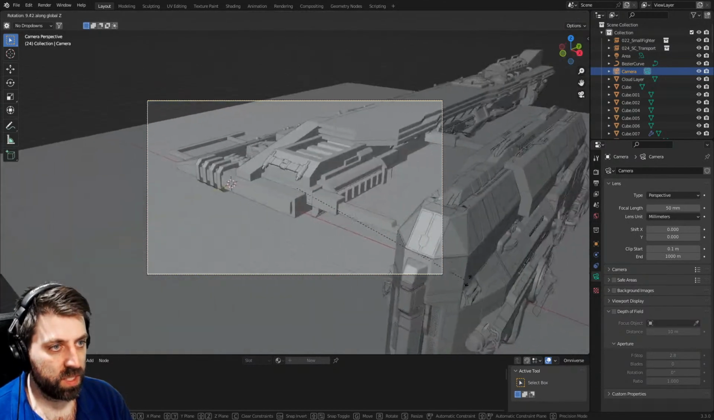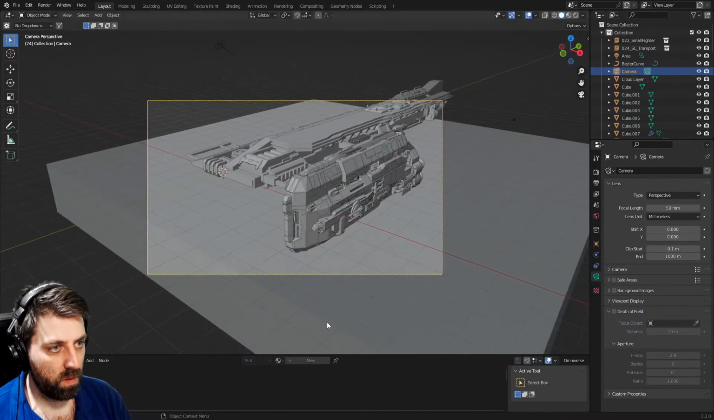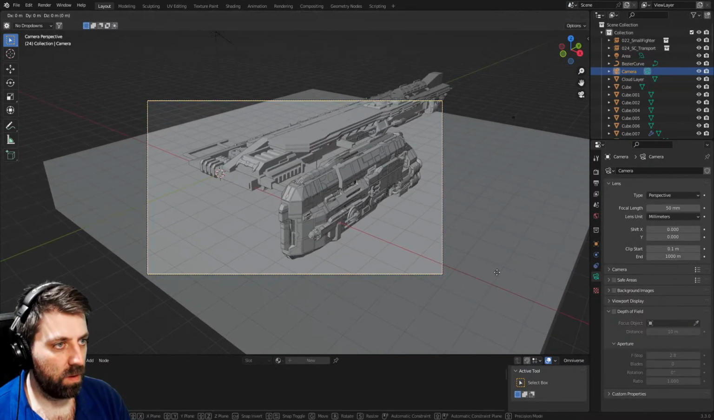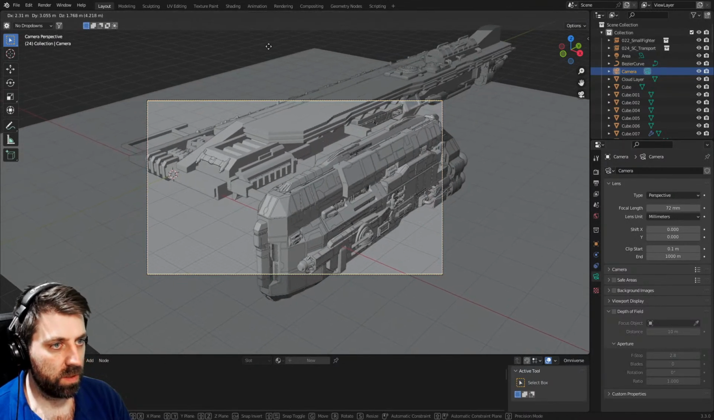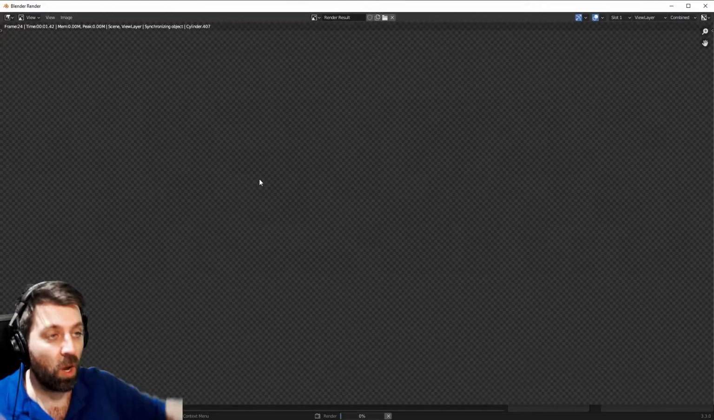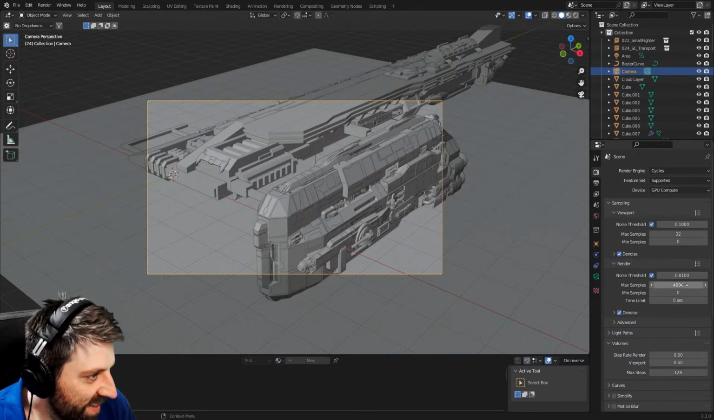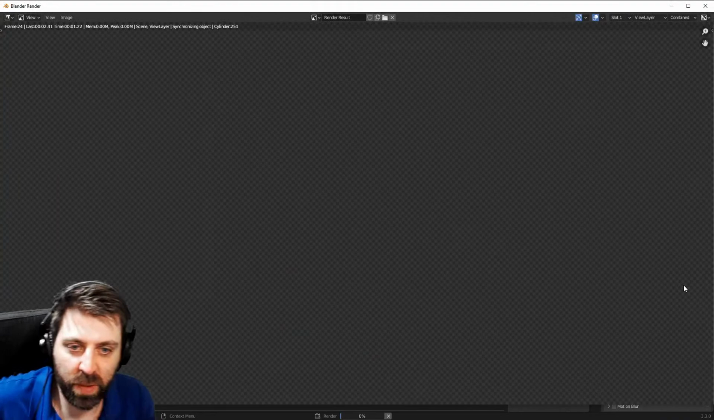I'm just trying to work out where to frame this. Let's kind of do that. Perspective. Yeah, let's zoom in a little bit. Nice. I'm just going to press F12 and we'll have a look at what happened. No! It's 4,000. Stop. Let's go 256 and let the computer scream out in pain while I have a look at chat.